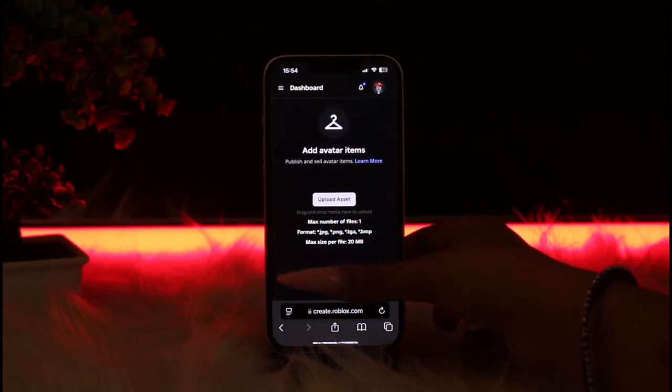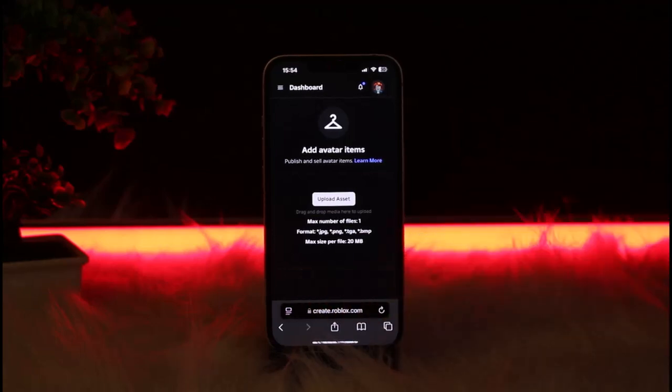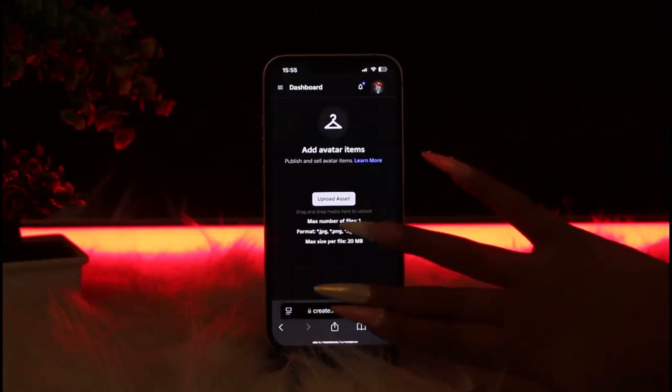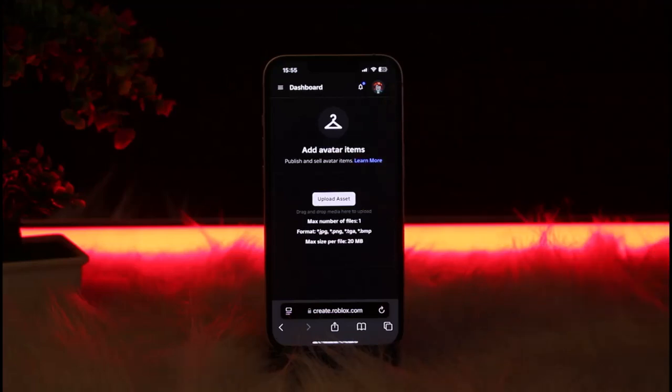If you want to delete it, go ahead, tap on the classic t-shirt that you have over there, and then you can simply select it and go ahead, delete the particular selected t-shirt right over there, and that is basically it. That's how it works.